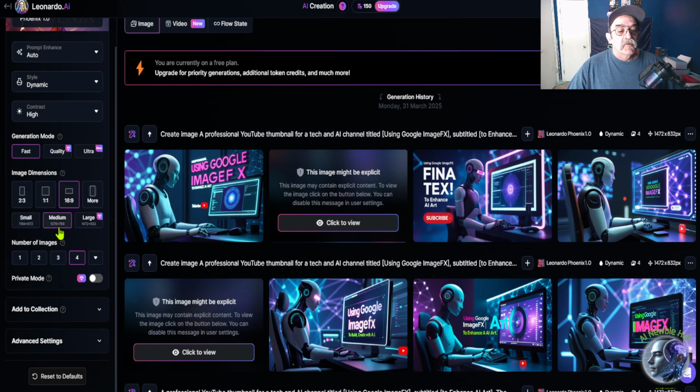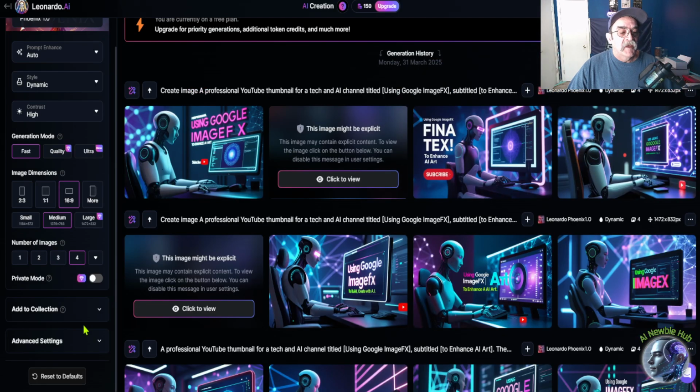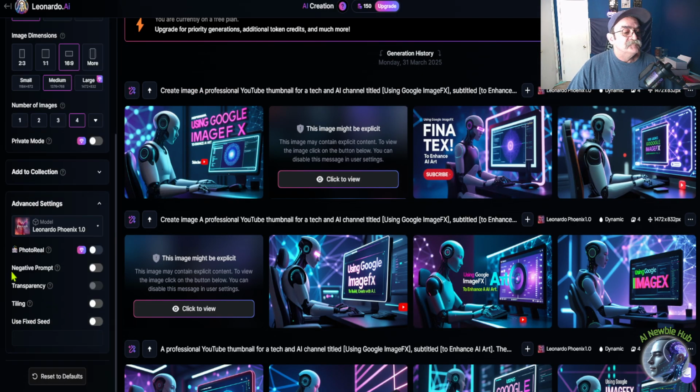We can go up to 1378 by 768 with medium because we don't pay for the large. Number of images, you could do 4. All these are premium if you want to do less. So what it's trying to do is use up your credits as quick as you can. Now there's advanced settings here.